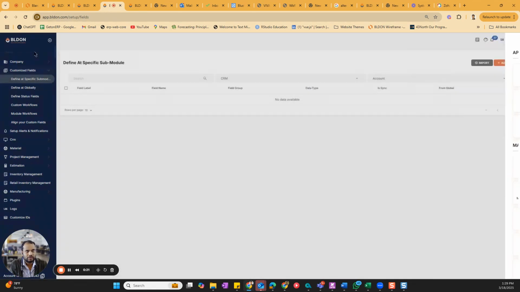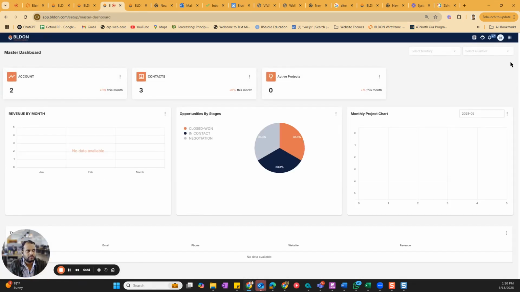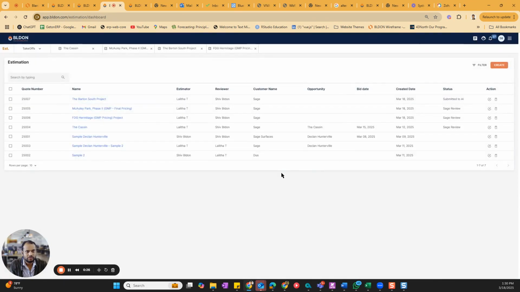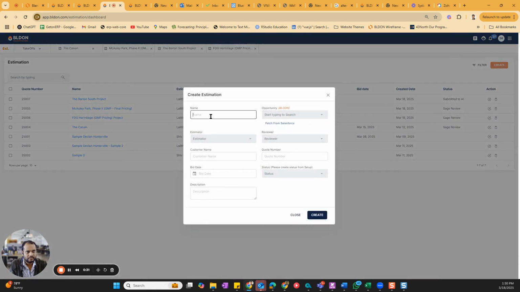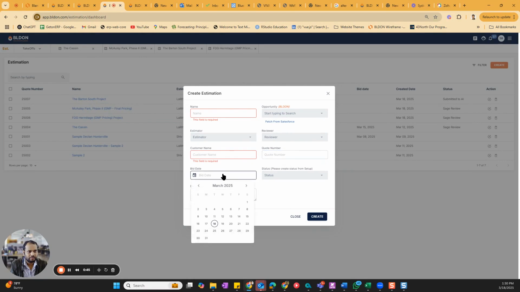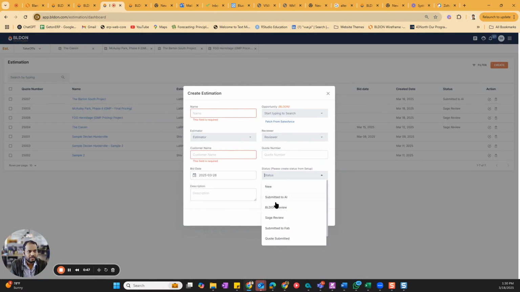As soon as you log in, you land on this page. From this page, you just go into your estimating side. On the estimating side, it is very easy to create an estimate. You can create a name. If you are using our opportunity management or CRM, you can pin the opportunity. You can assign it to an estimator and to a reviewer. You can type in a customer name, a code number, a bid date, when you need to send it by, and the statuses, which I just updated based on our discussion. And then you can give a brief description of it.